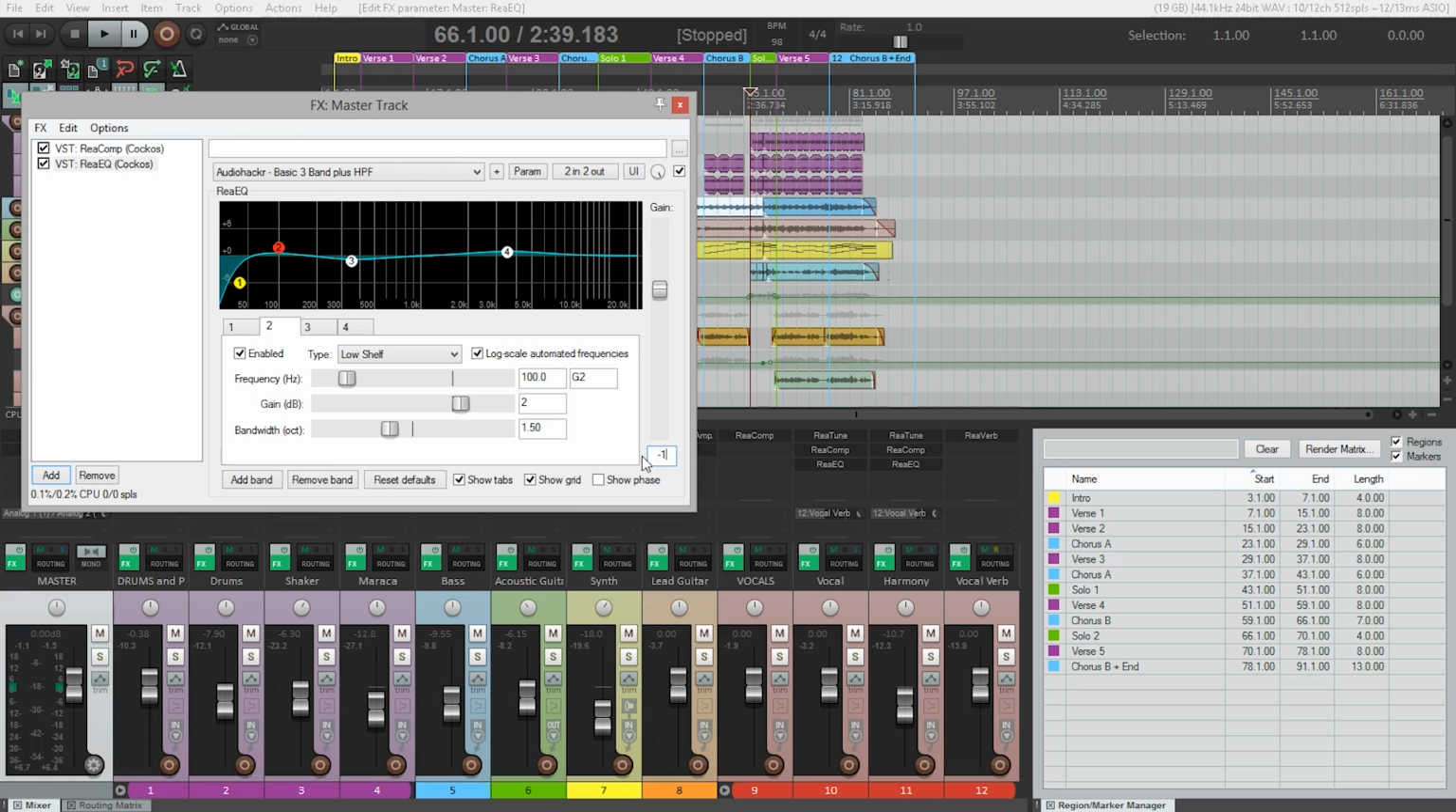Now let's take a listen to that same section of the song with the EQ off, and then we'll listen to it on. Turn it on now.